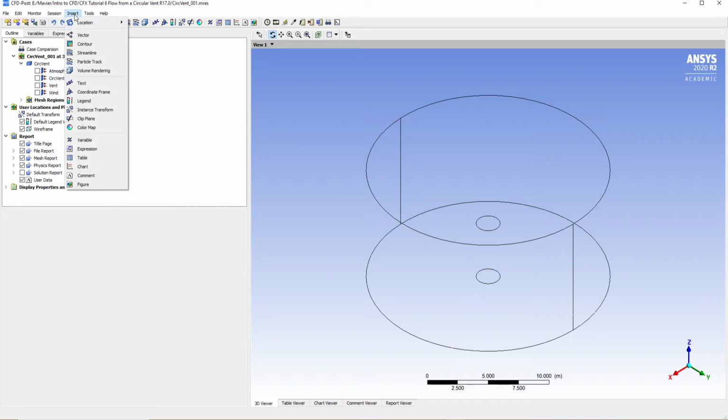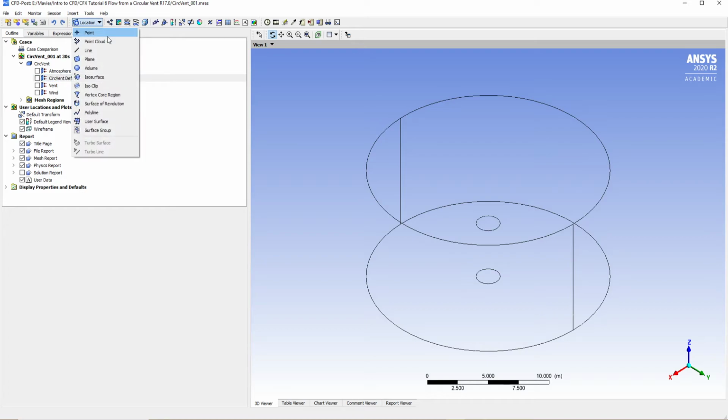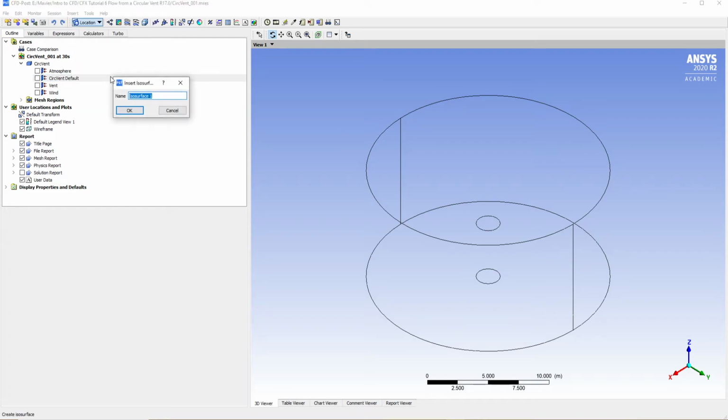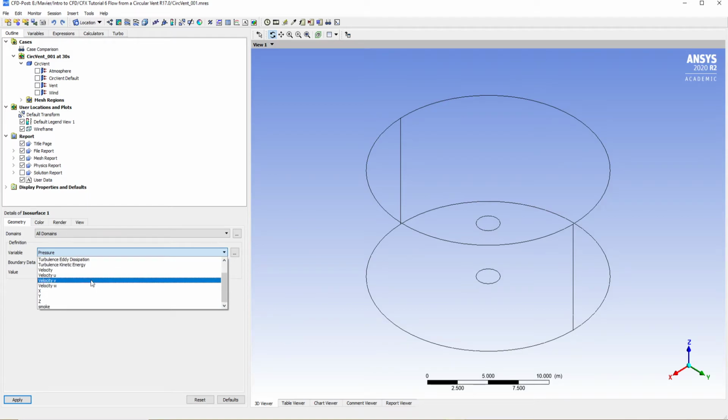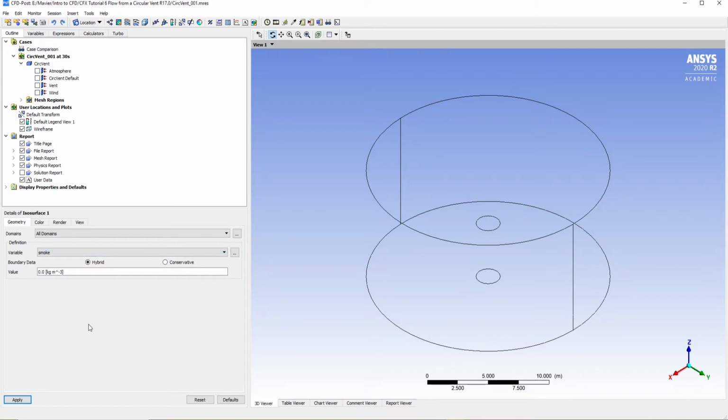So what we do here is we go to Insert, Location, Isosurface, or we click Location and select Isosurface. The name you can leave as the default. The domain is all domains. Change the variable to smoke, all the way to the bottom. Usually it's going to come like this, so just scroll down and find smoke. The value that we want to see is 0.005, and click apply.